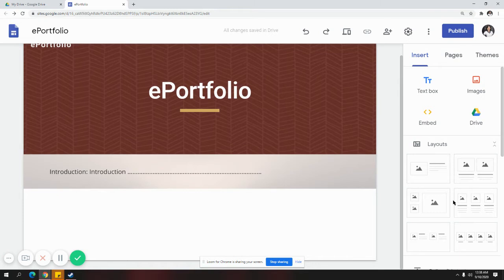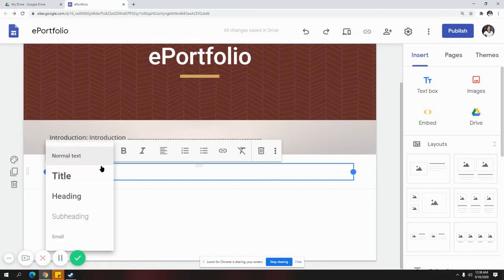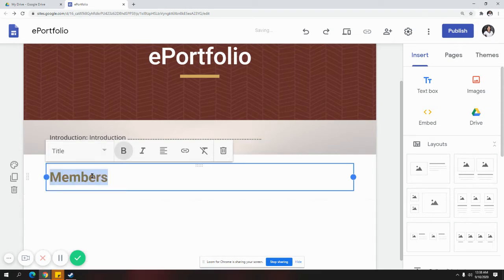And what if you want to include, let's say, the profile of each member. Here, just as an example. Members. And you have different font styles that you can use, but the options we have here are only normal text, title, heading, subheading, and small. So of course, if you use title, it is really big, it is meant for titles.